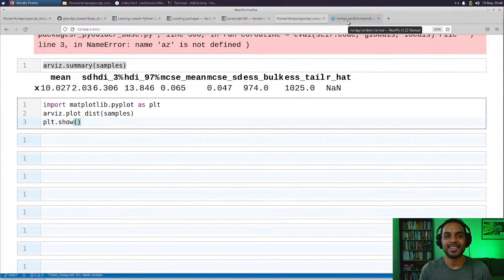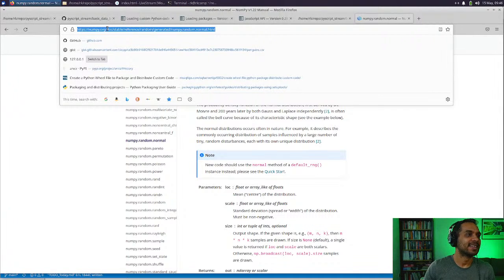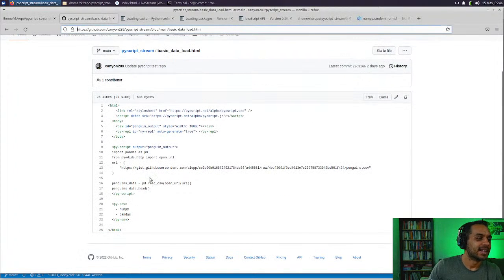Let's go look at the PyScript documentation because they show it in there. Okay. I know there was a plotting one, so I gotta find it.